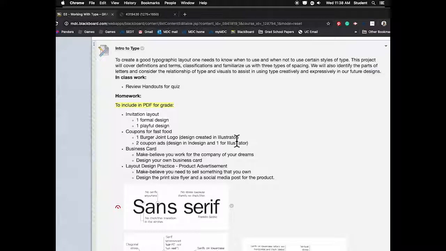So when you save out your burger, or if you copy and paste from Illustrator into InDesign, you can still lay out your text in InDesign, or you can do it in Illustrator as well. Today, I'm going to show you how to make a dotted line for the coupon so that you can use the dotted line as your coupon.